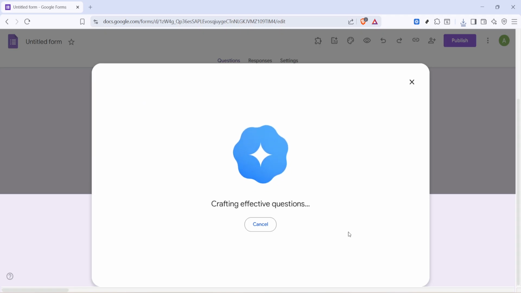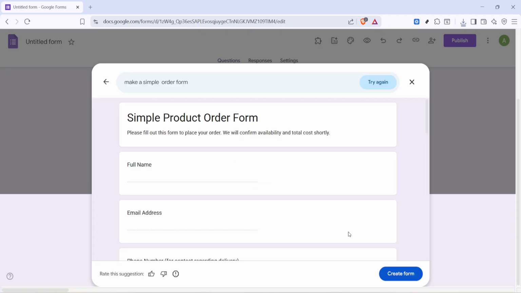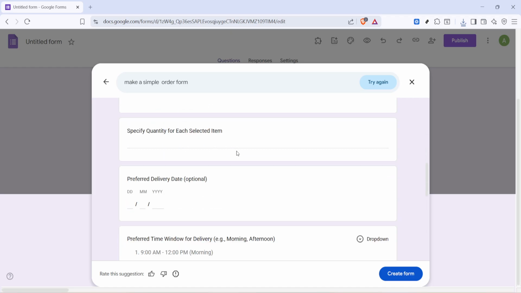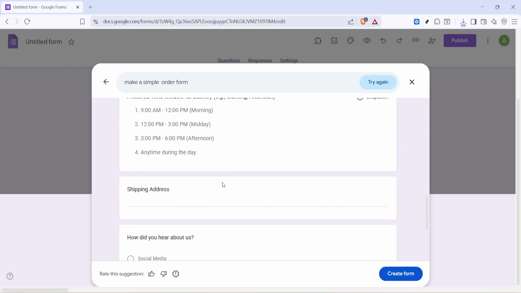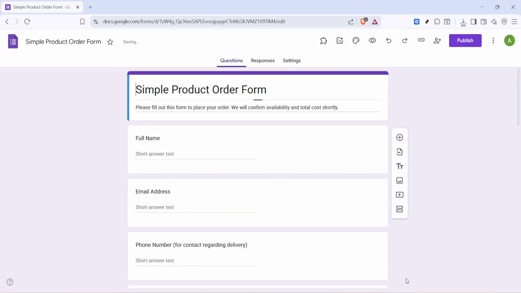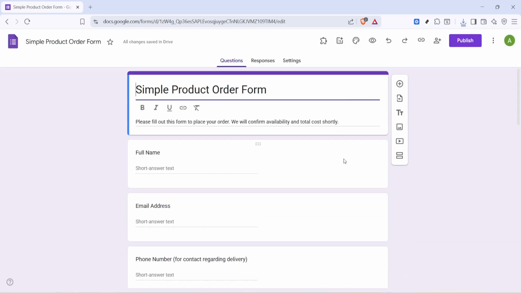The better the description, the better the draft you'll get. When your prompt looks right, click Create. Gemini will generate a preview with suggested questions and formats. Take a moment to read through what it proposes. If it covers the essentials, click Create Form. That adds the generated questions into the standard Google Forms editor, where you can fine-tune everything.